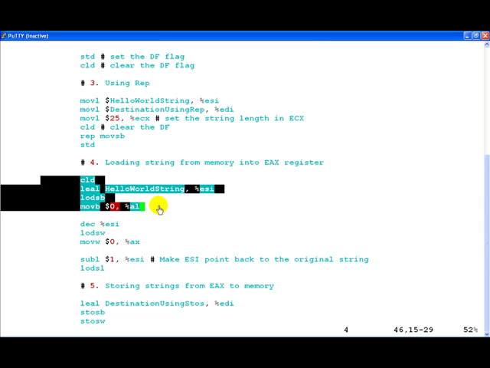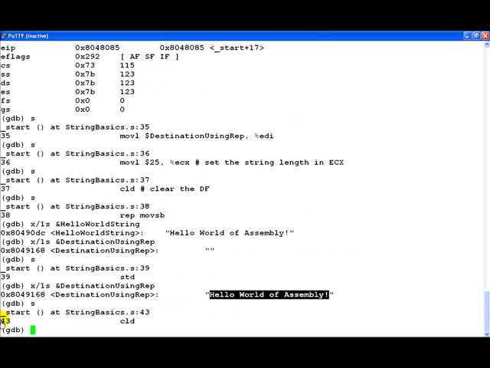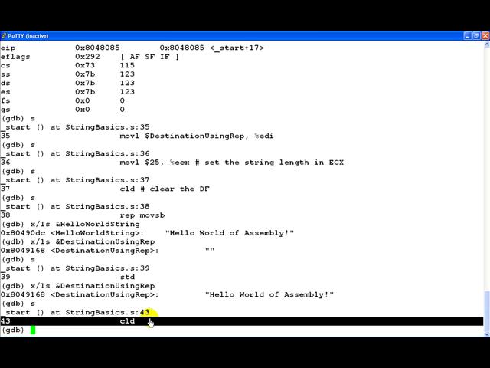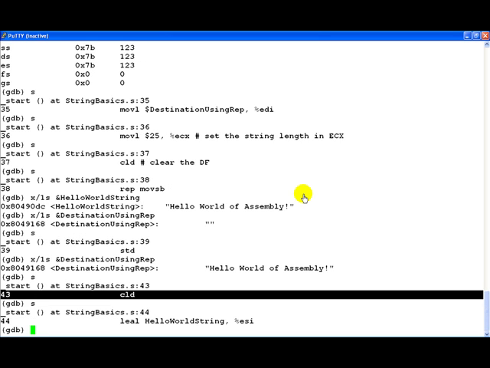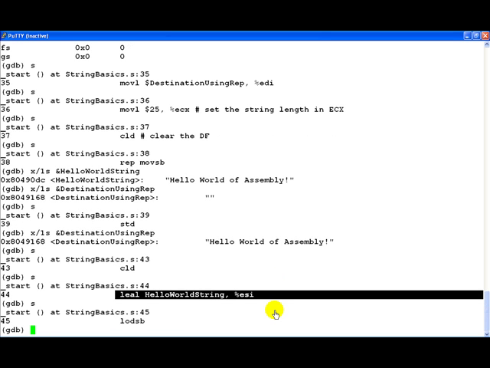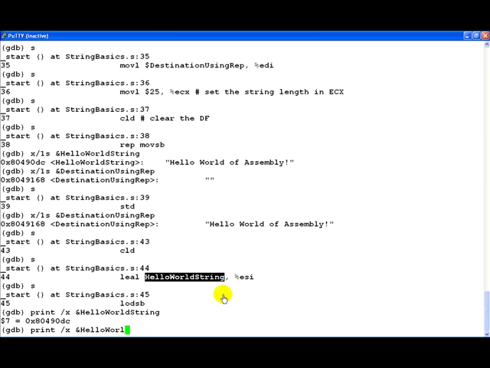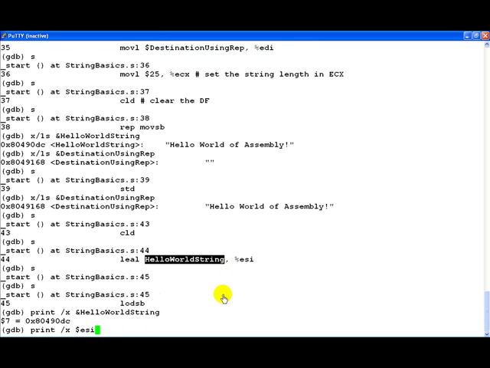So let's first look at this particular series of instructions in the debugger. First, we're going to execute clear direction flag. Then we go ahead and load the effective address of the hello world string into ESI. Let's quickly look at the contents and just make sure this is exactly what we are expecting. So this is the address of the hello world string, and this is the value in ESI, which of course are identical.